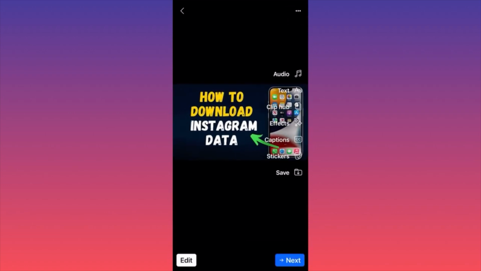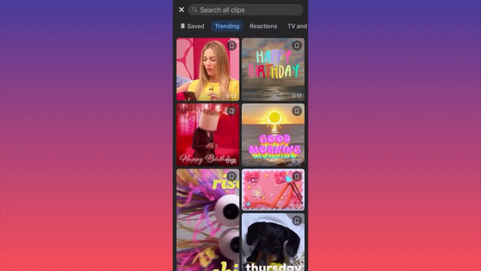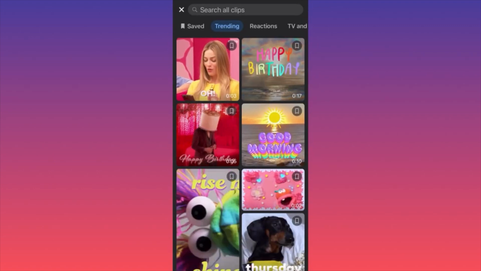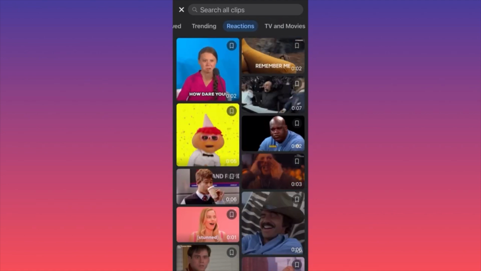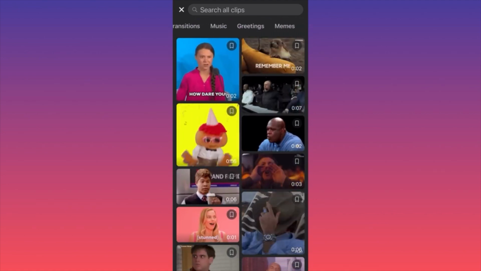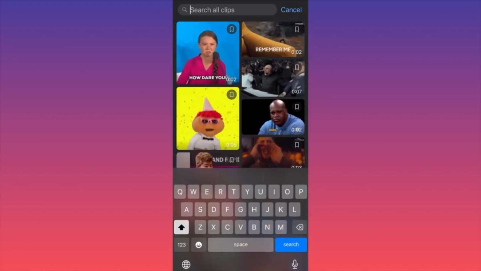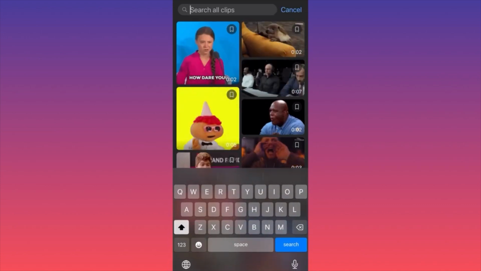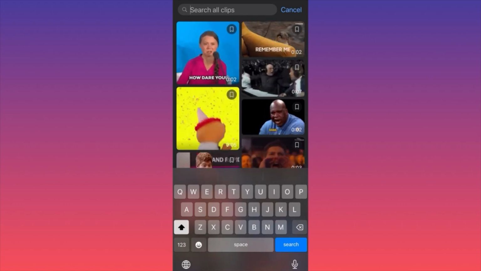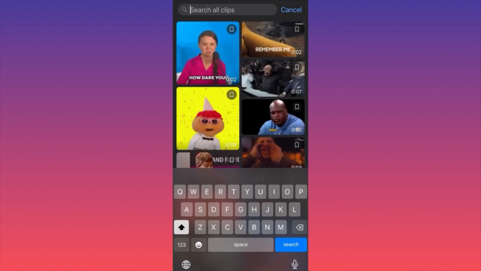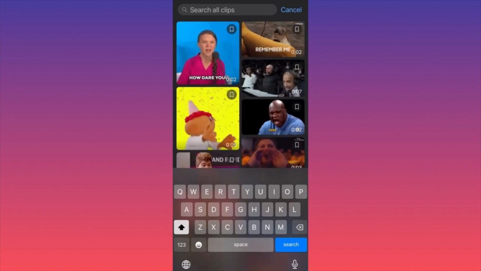I would say the new feature in this section is Clip Hub, which essentially is small short GIFs. You have a trending section, you have a reaction section. Everything is based on the type of content you're creating or sharing. You have transitions, music, greetings, memes. You can also look for a particular celebrity. So for example, they might have a celebrity reaction or short clip GIFs. As you can see, Joe Rogan over here, here's Shaquille O'Neal. You can simply type the person that you're looking for or the reaction or the theme, and you're going to find it over here.